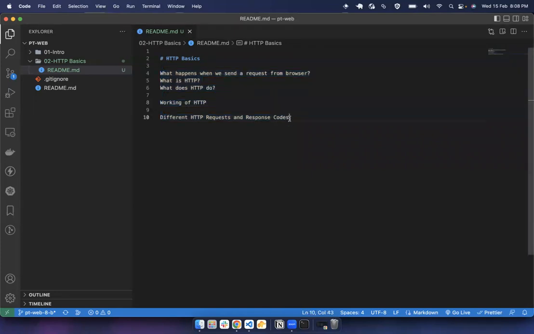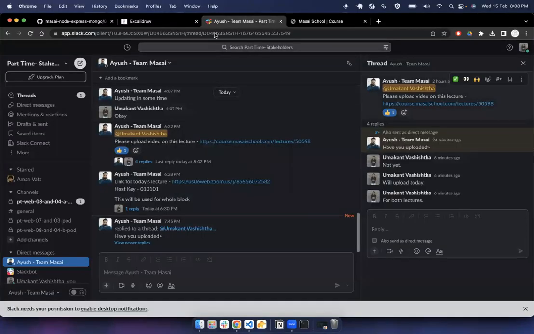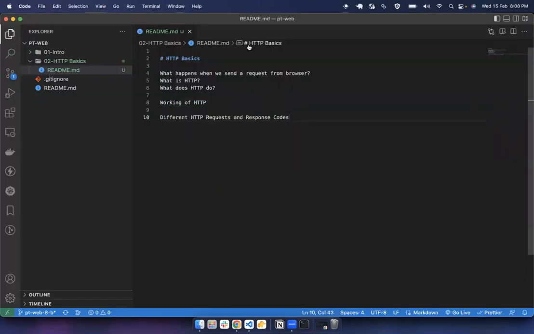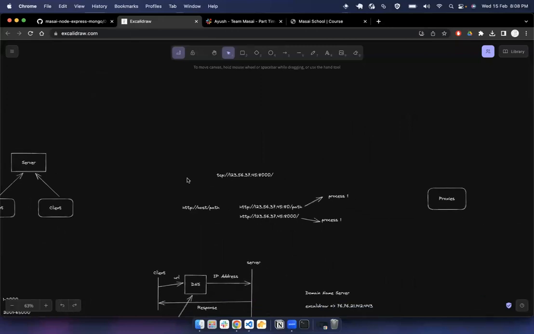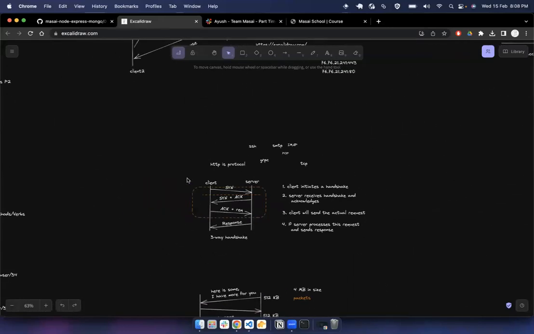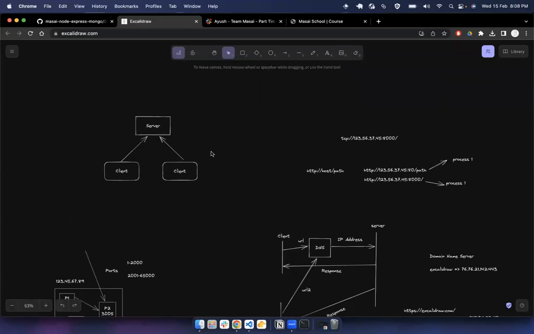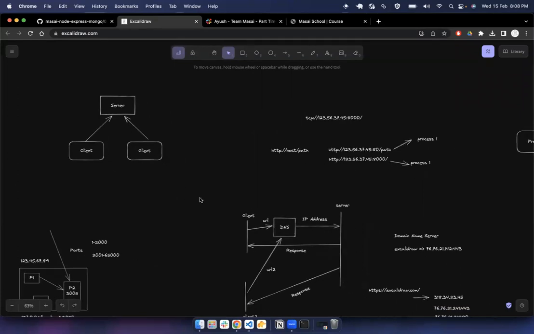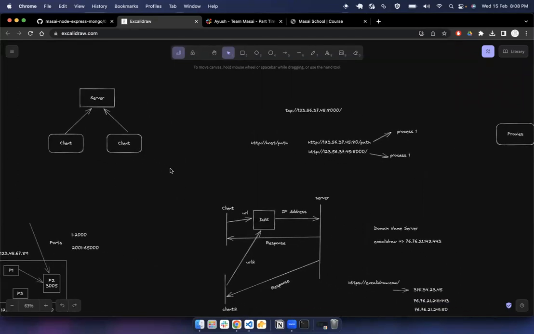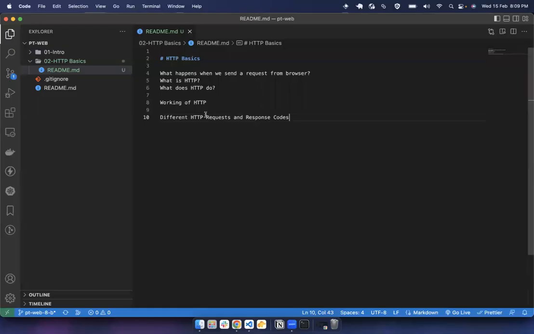Okay, so cool. Let's start with a drawing. I have created this drawing, and I'm going to walk you through this entire drawing segment by segment. I drew this earlier so that we don't waste too much time in the lecture while drawing this. Okay. So let's begin with the first question, which is what happens when we send a request from a browser.